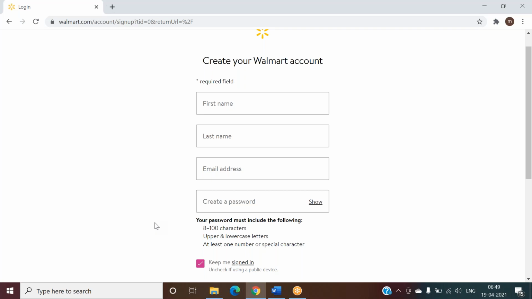Okay, screen is not showing. Can you see the Walmart create account page? Yeah, we can see the Walmart page, but are you writing anything over there or not? No, no. I was just reading the rules that are written here. Oh, okay. Alright.